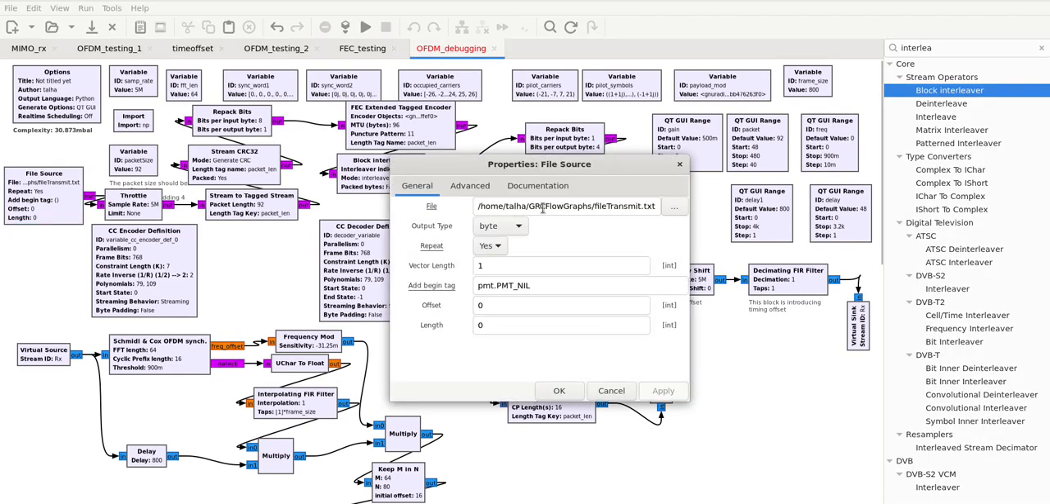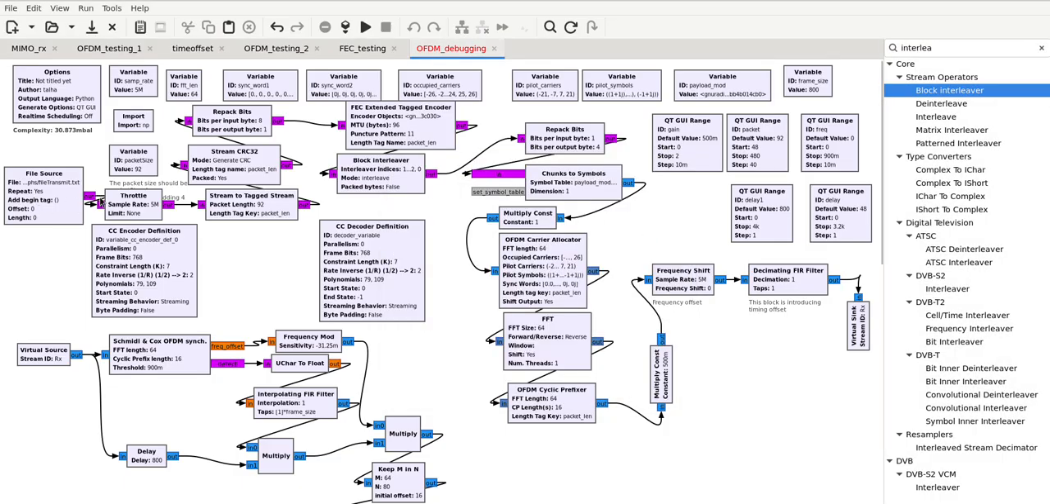The file source takes in this variable, the location of the file, and it converts the file into bytes. Since we are doing everything in software, we do not have any hardware connected to our laptops. The hardware I'm talking about is USRPs, software defined radios. So we have to have a throttle block in our system, and this is what we are having here.